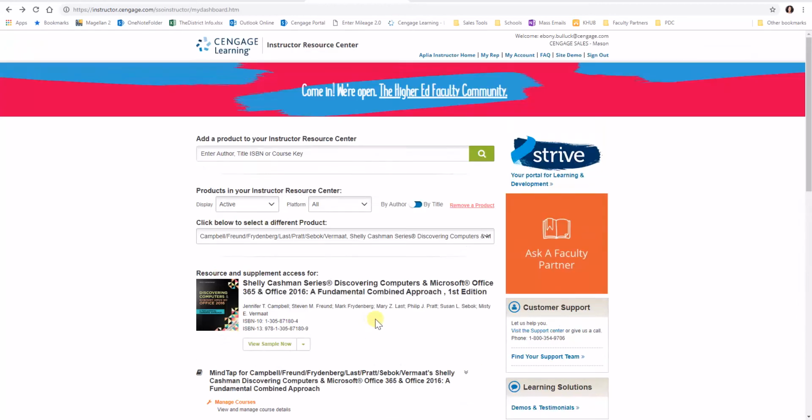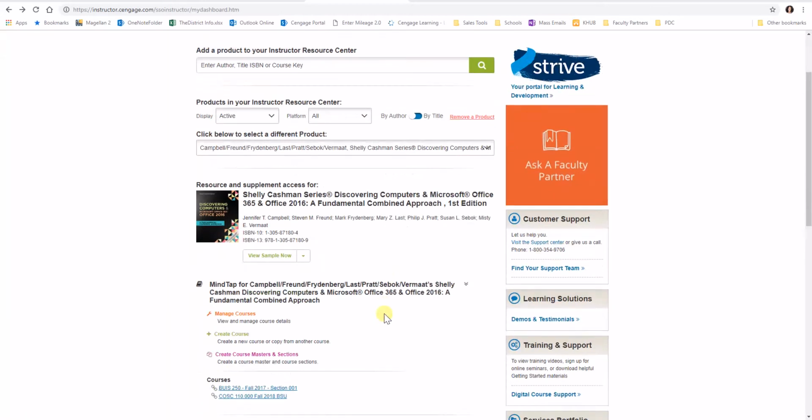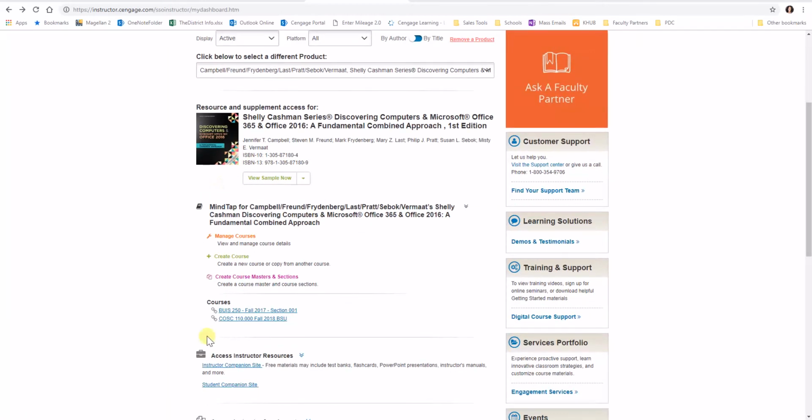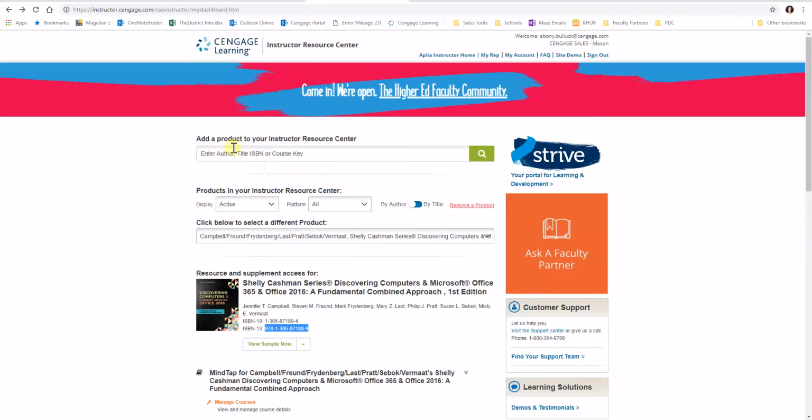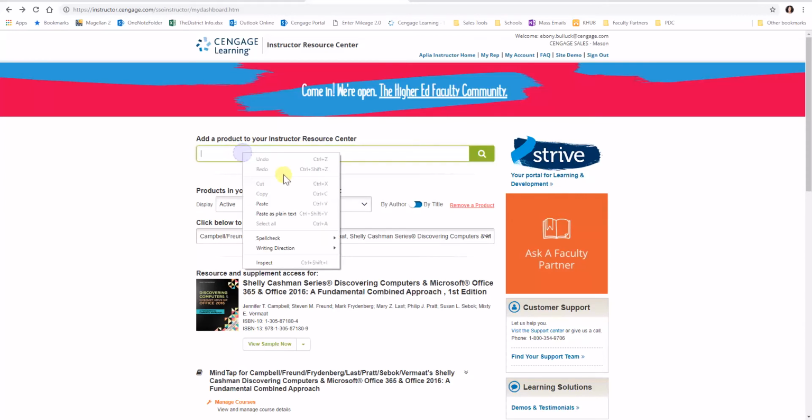So here I am inside of the Instructor Resource Center and I want access to test banks and the test generator. So I'm looking here, and if all I see are the instructor companion site and there's nothing below that, then what I'll do is copy this ISBN and I'll paste it in the Add a Product to your Instructor Resource Center.